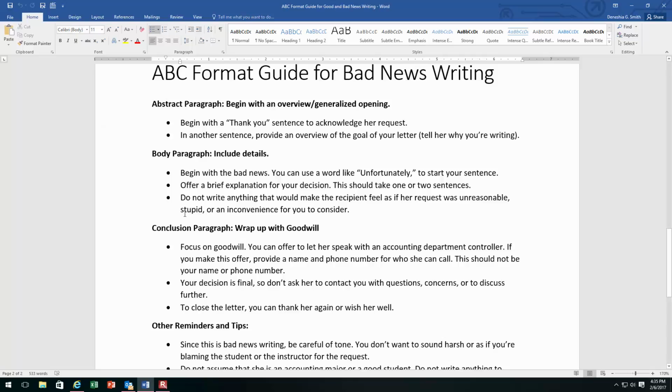Okay? Then in the body paragraph, this is where we want to get into the bad news. You never want to deliver the bad news in the abstract. You never want to deliver the bad news in the conclusion. You want to keep your bad news smack dab in the middle. Okay? In the middle, so that you can begin on a positive note as best as you can, and you can end on a positive note as best as you can. But you never want to leave the reader with bad news or begin the letter with bad news.